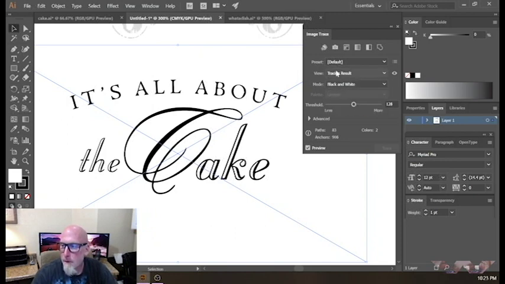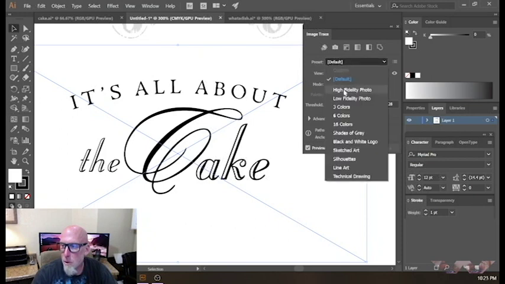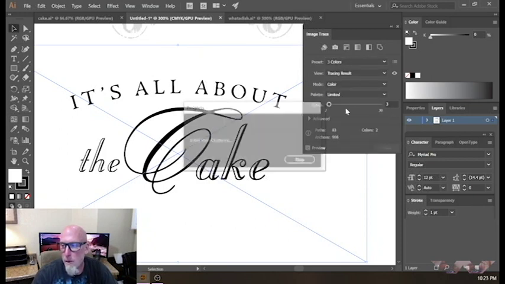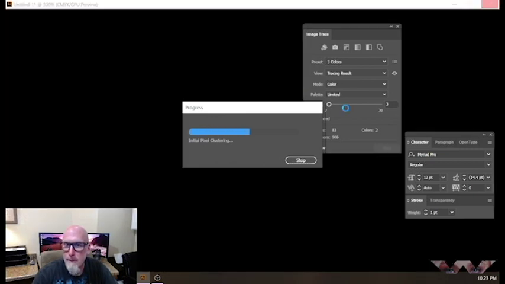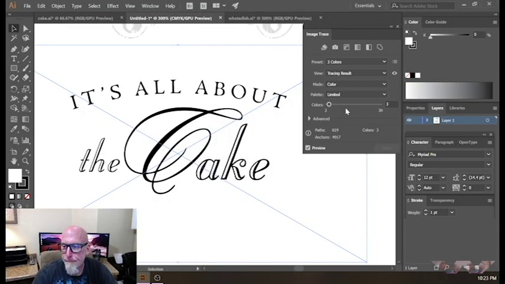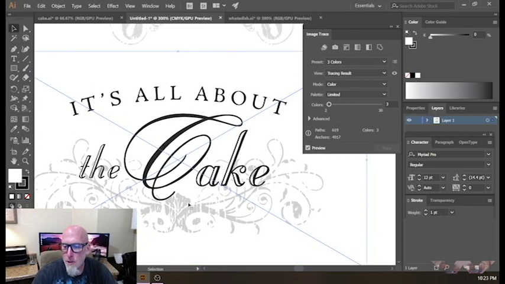We're going to change where the preset is. We're going to make it 3 colors. We know there's only 2 colors, which is the black and the gray, but we're going to change it to 3. And so now, as you can see, we have our gray here.